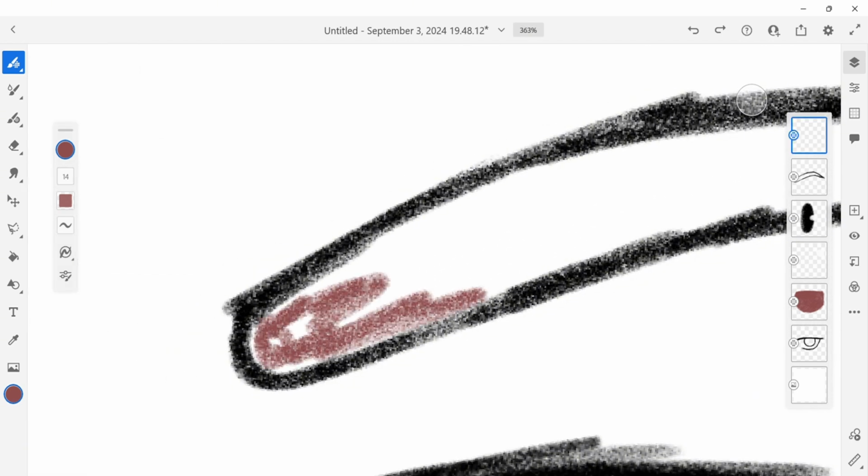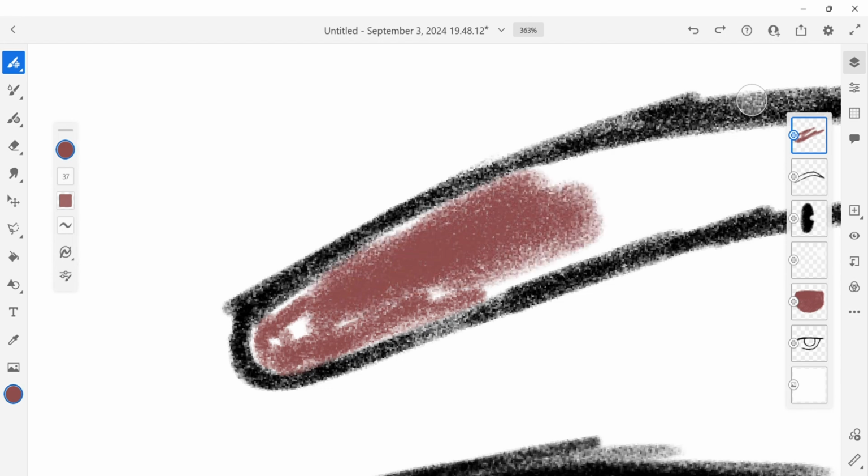Okay, let's just make the brush bigger because it's big. It was this one. Okay. At some point in time we have to reduce it.